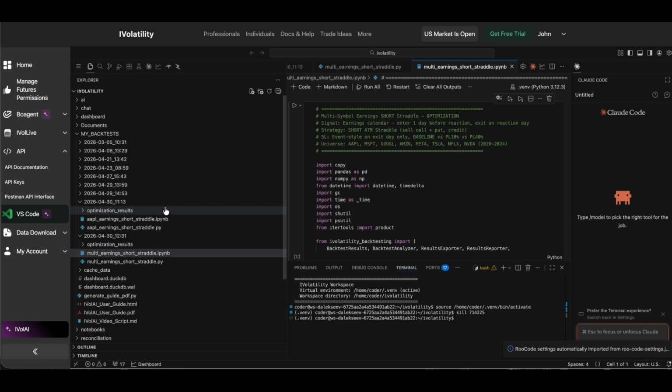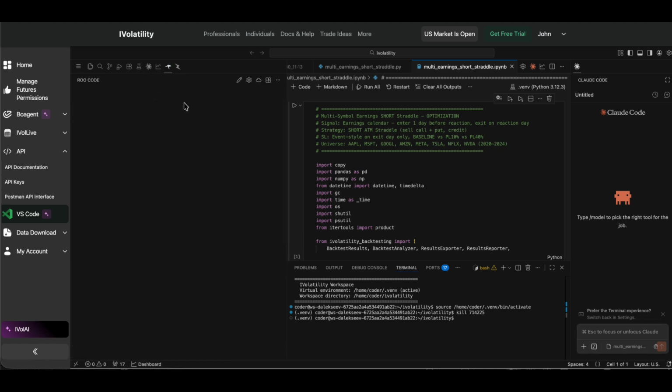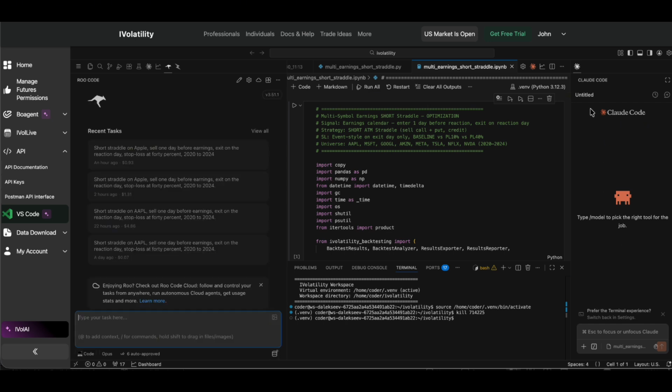To get started with backtesting, go to the VS Code workspace. It's ready to use and included in your subscription. From there, you have several options for interacting with the system. We've pre-installed Claude Code and Roo Code. You can click here to start a chat or run it in the terminal. Everything is set up and ready for backtesting.